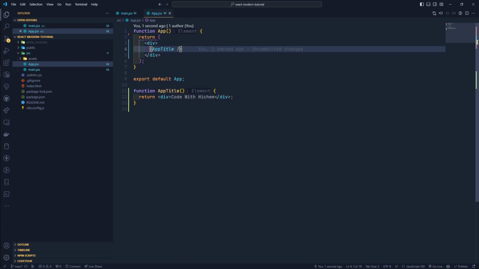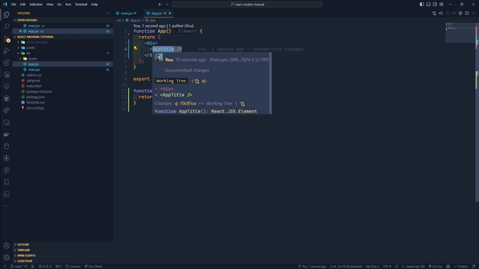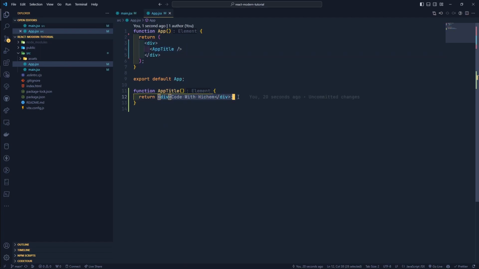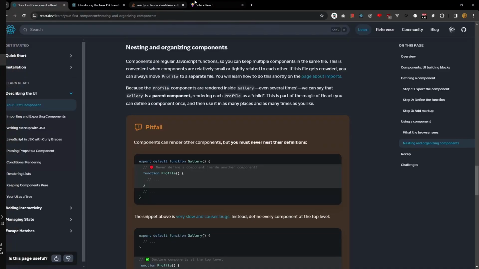You can call it with similar syntax to writing HTML. You just open and say the name of the function and then just close it. And that's pretty much it. This is the most basic way to create a component in React. It's not that complicated, just a function that returns JSX. And now if we go to our application, we can see that we have Code with Hisham.